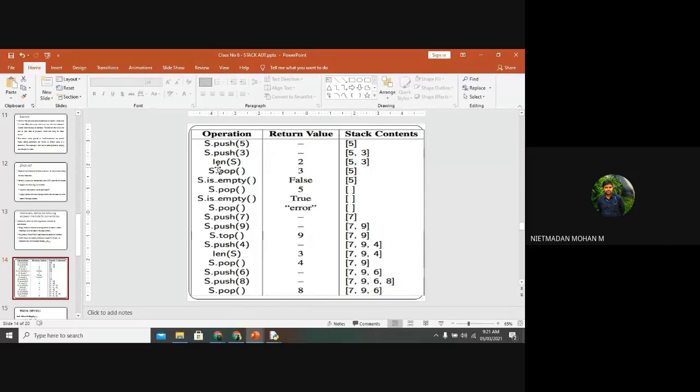And push 3. Then we want to find out the length of s, and it will return the value 2, because we have two elements. Then s dot pop: 3 has been popped, and the remaining value is stored in the stack. Then we check whether the stack is empty or not. s dot empty will return false, because we have the value 5.